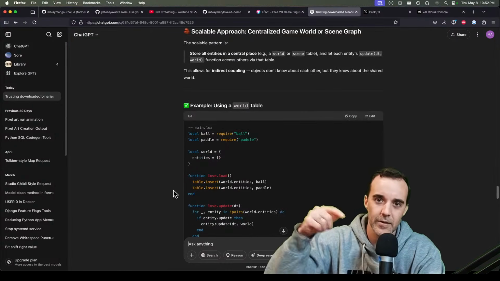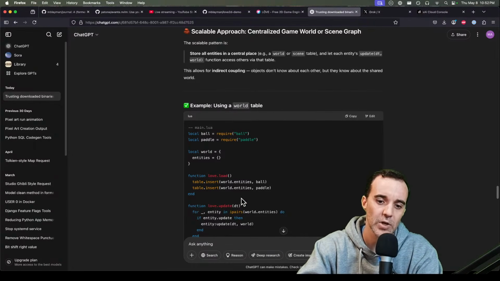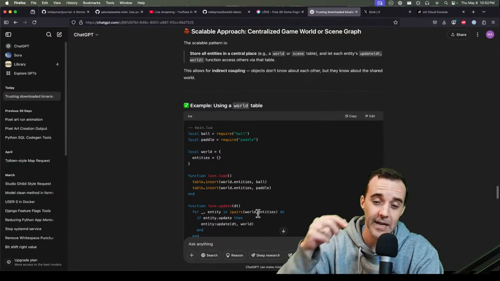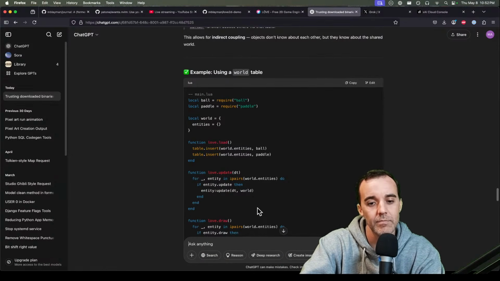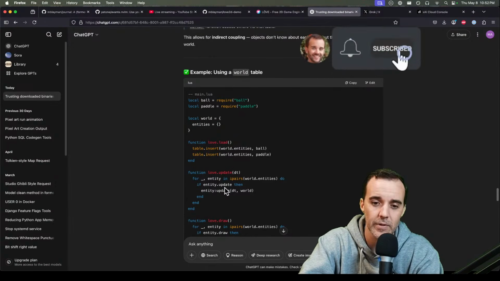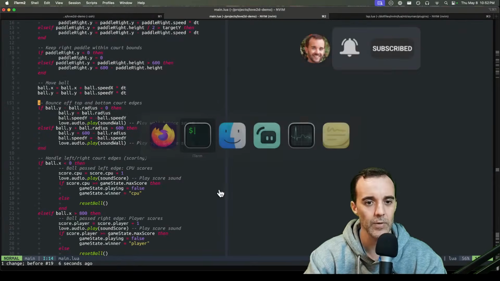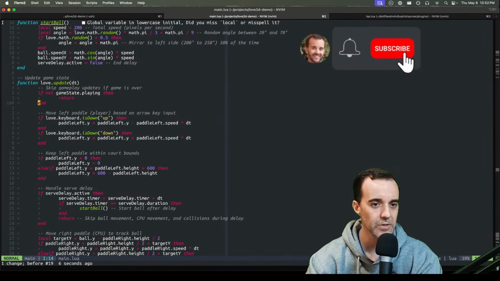So update is the thing that runs, like tries to run every frame. It runs as often as it can. And then you can have different objects in there that you're going to do some sort of logic on. In our main, we have kind of everything in one big update function.